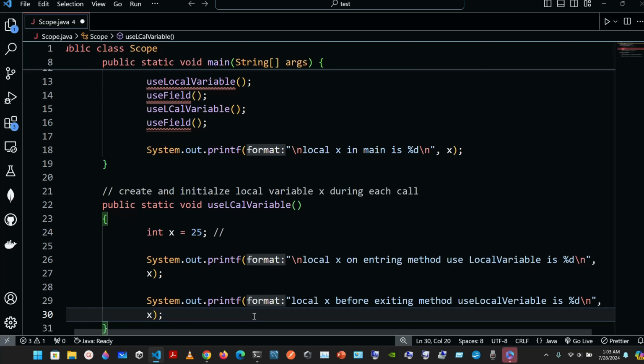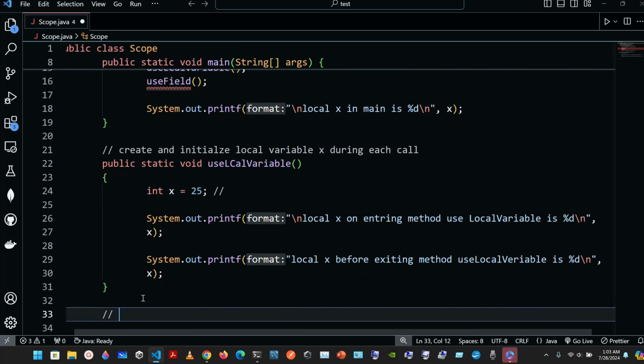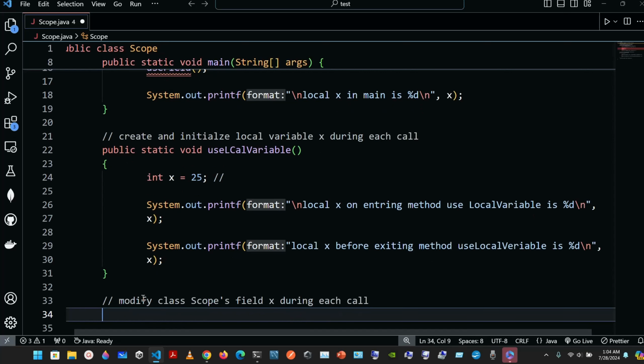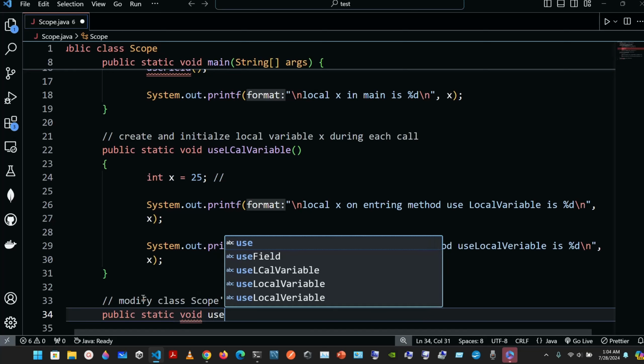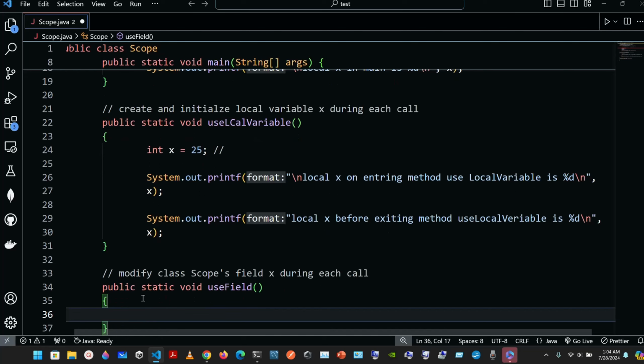So we are gonna go outside of this public right here, and we are gonna modify class scope's field x during each call. So we are gonna have public static void useField, like that, and we're gonna open curly braces.